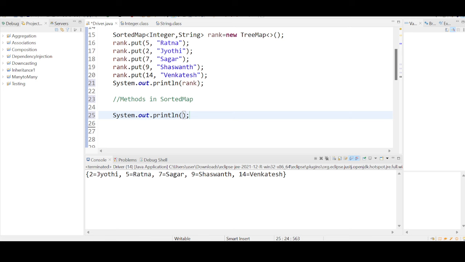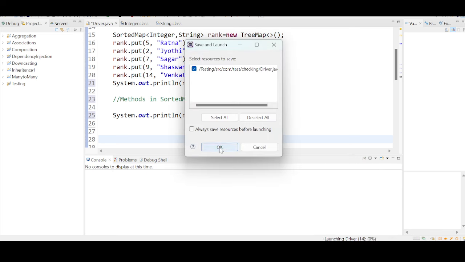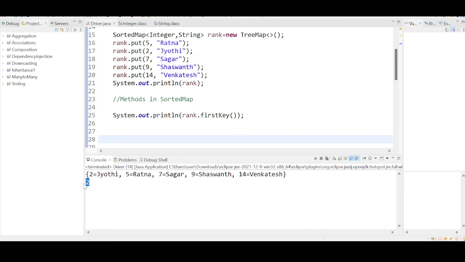Okay, the first method is the firstKey method. Use that method on top of the reference variable rank. Rank dot, the method name is firstKey. Very simple. The moment you give firstKey, it is going to return the key of the first key value pair. What is the first key value pair that we have here? 2 followed by Jyoti. Right? It is going to return the key 2. 2 will be written in the console.